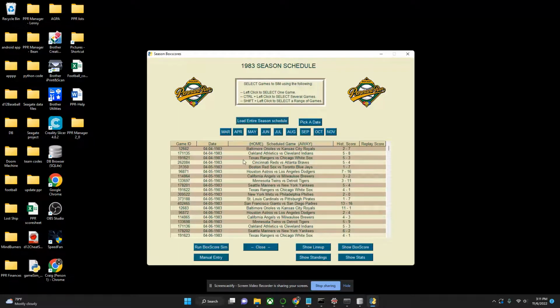What you get in the display, this tells you how to select the games for your simming. These tell you how to load different aspects of the schedule. The complete schedule is here for 1983. It's ordered by date, the game, home versus away, and the historical score. Remember, the historical score is also home versus away. And then the replay score if you've replayed it.